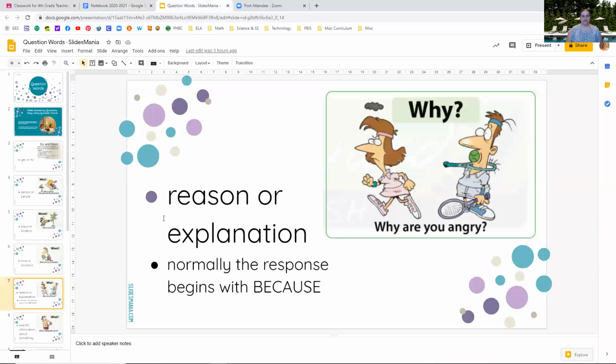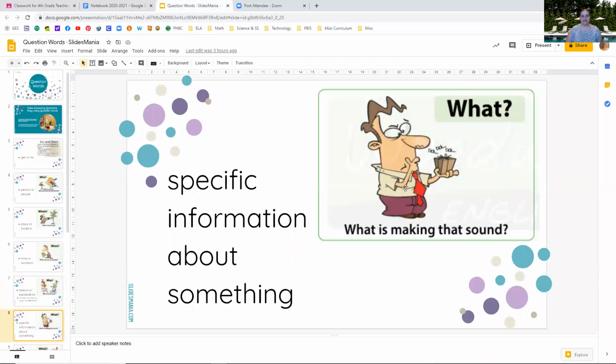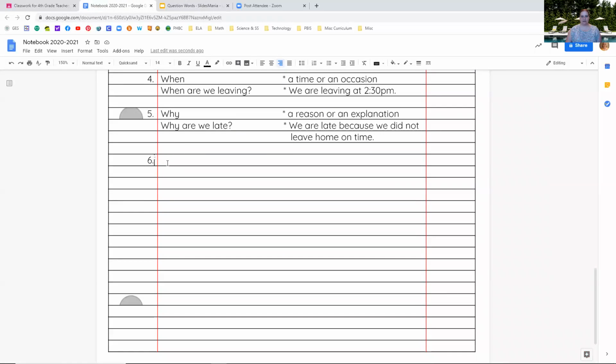Okay, so our next question word is what? What is making that sound? What in the world is in that box? We're looking for specific information about something. Specific information about something. So my question word is what?